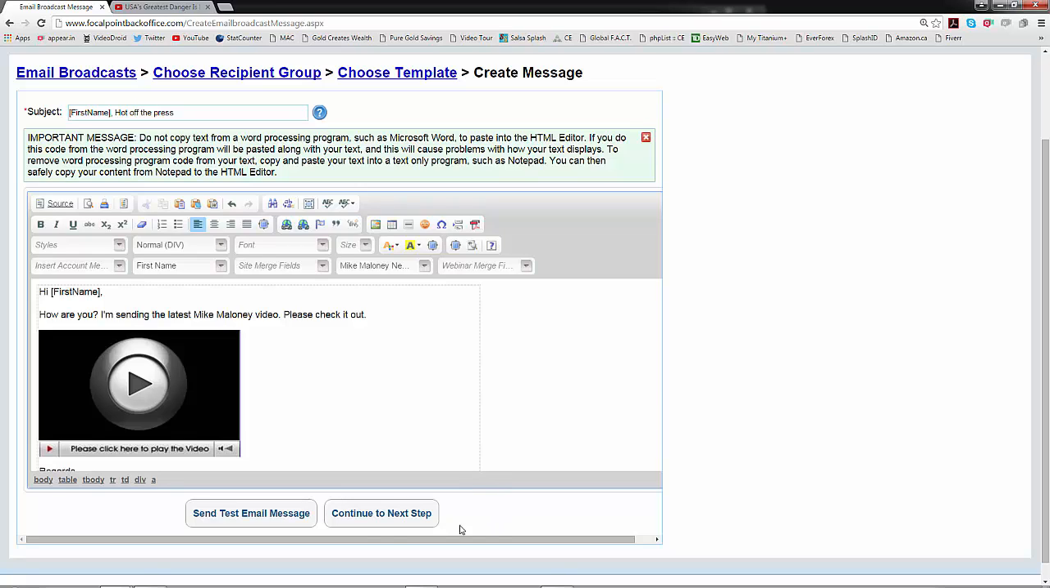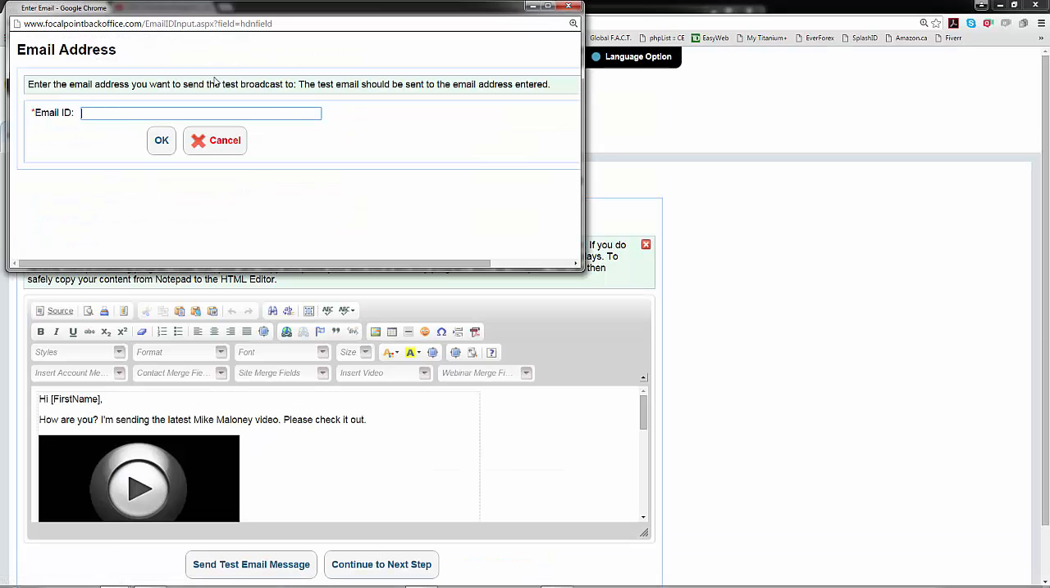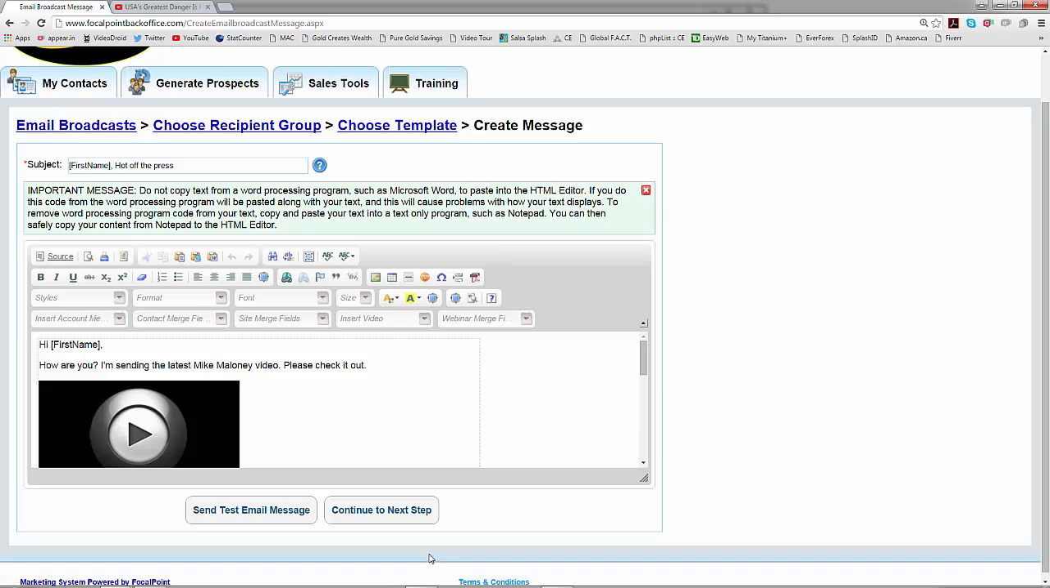Now, it's probably a good idea, before you proceed to the next step, to send a test email message to yourself, again, to make sure that everything's working okay. So to do that, you click on send test email message. It opens up a window here, or a dialog box. Inside this field, you'd enter your own email address, click OK, go to your email browser, open the email once it arrives, and read it over, click on the video, make sure it plays okay. If everything is working fine, great. Then you come back over here and you proceed to the next step by clicking on continue to next step.